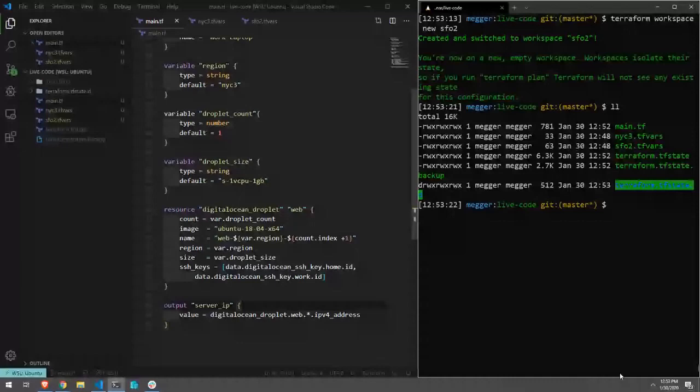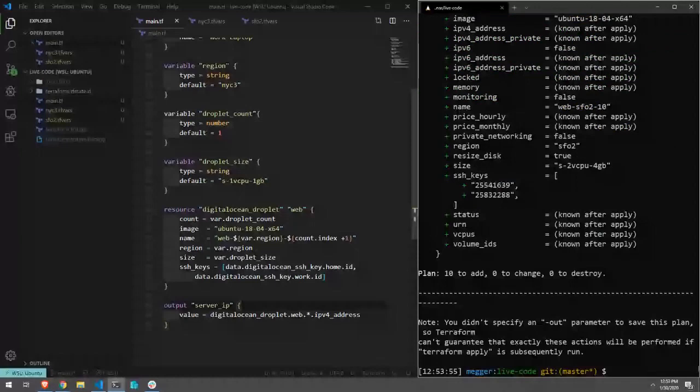So now if I do a Terraform workspace list, I can see SFO2 and default, and now I'm in that. And now if I do a Terraform plan on SFO2, I have 10 to add, 0 to change, and 0 to destroy, which is awesome. We're not going to really lose our stuff, and now we can just switch back into the default one.